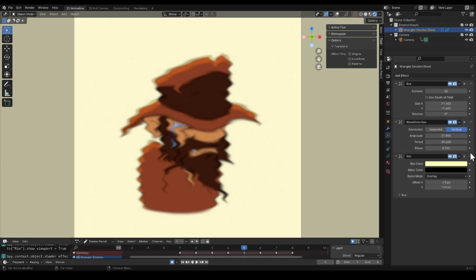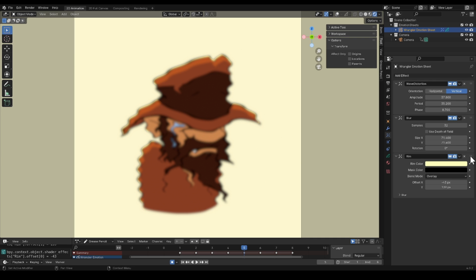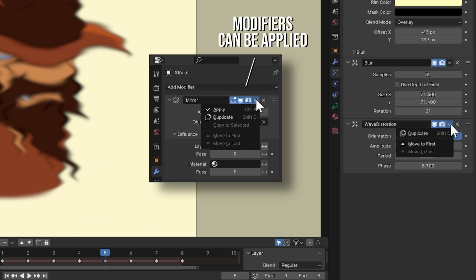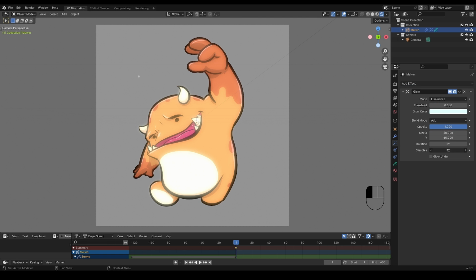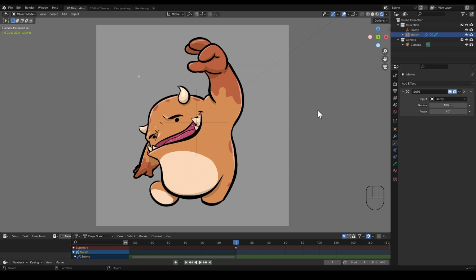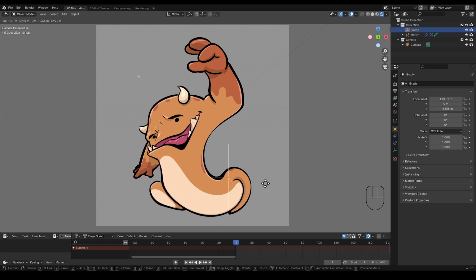Much like modifiers, effects can stack, and the order in which an effect is placed in that stack will have an impact on how each functions. Unlike modifiers, however, effects cannot be applied to the grease pencil object. Overall, effects are a great way to enhance and bring to life your illustrations and animations when working in grease pencil.